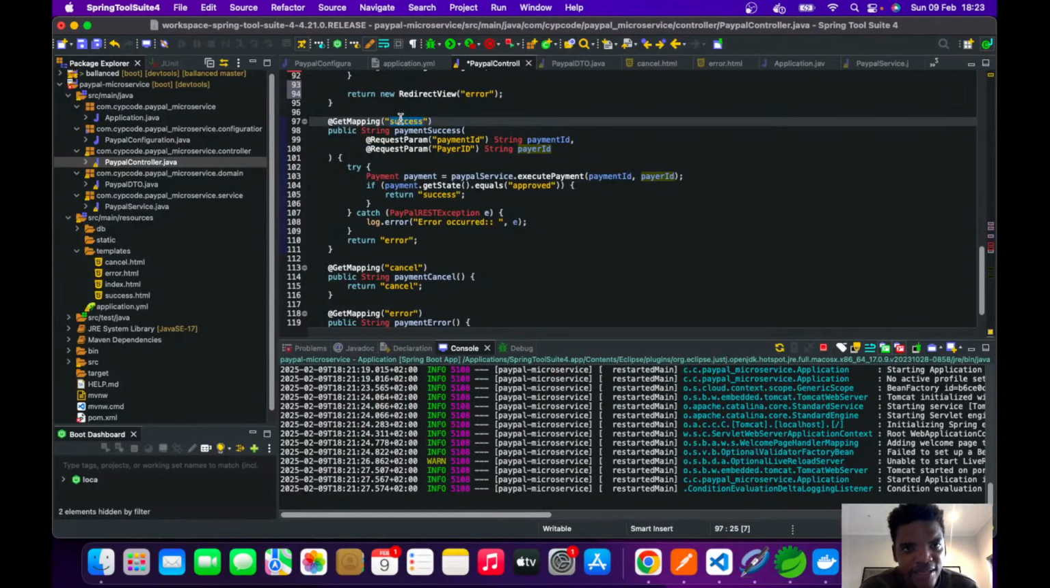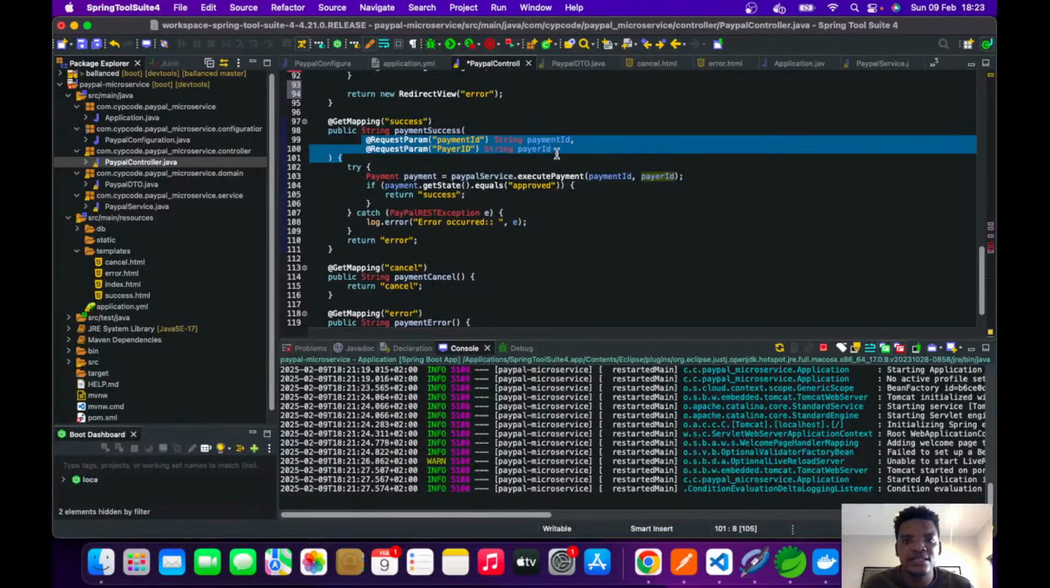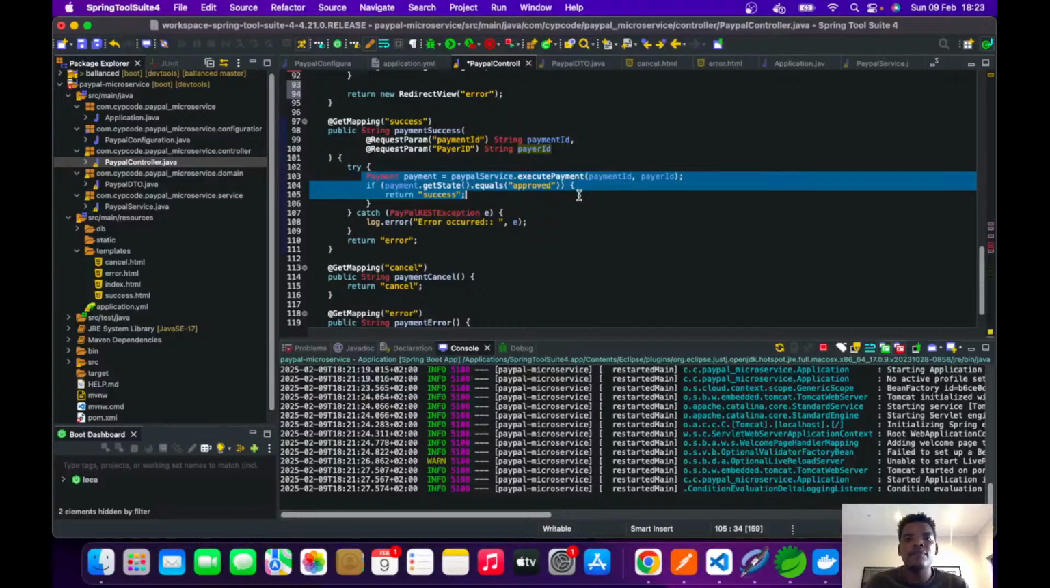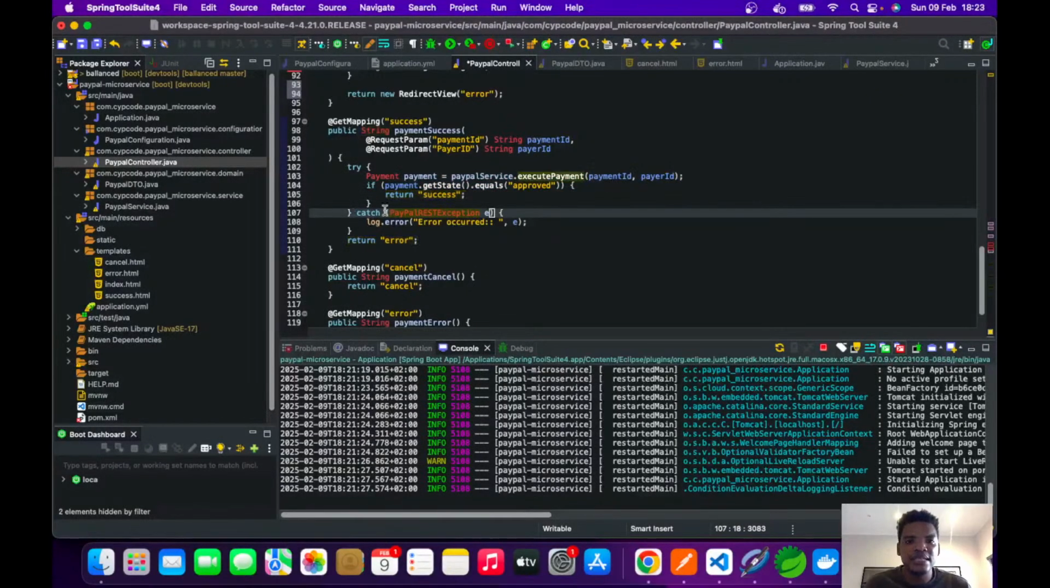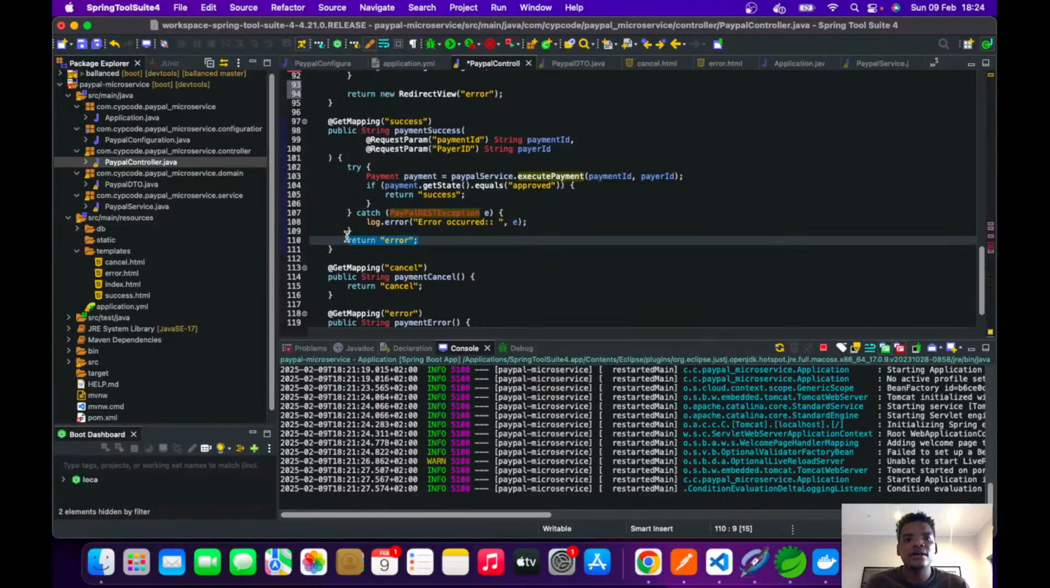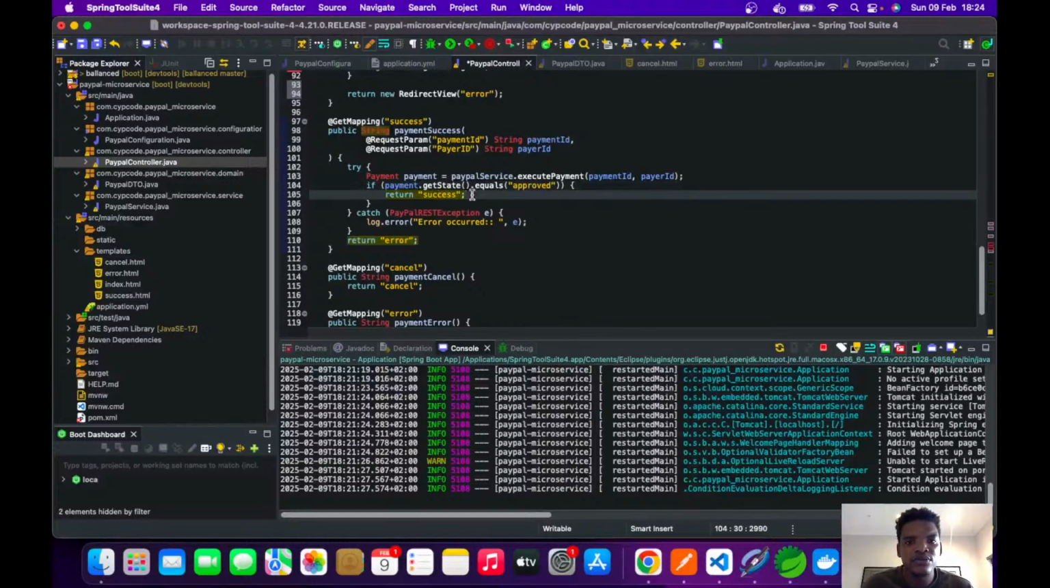So the success, when PayPal comes back with the success URL that we've set up, it's going to go straight to the success and pass these parameters to that method, and then it will execute the execute payment and return the success over there, and we can basically check for any errors, and we return an error if it failed. Otherwise, we return a success if it's successful.